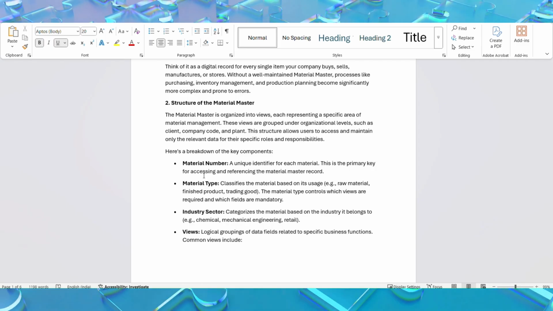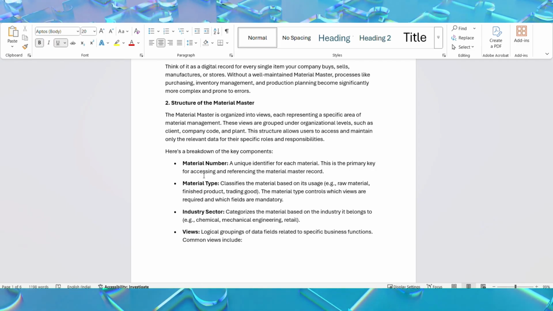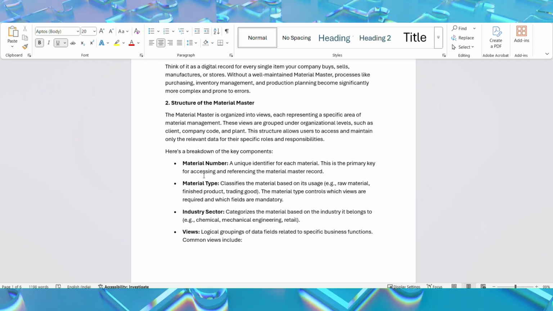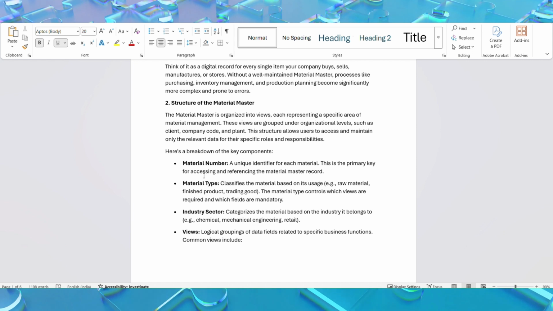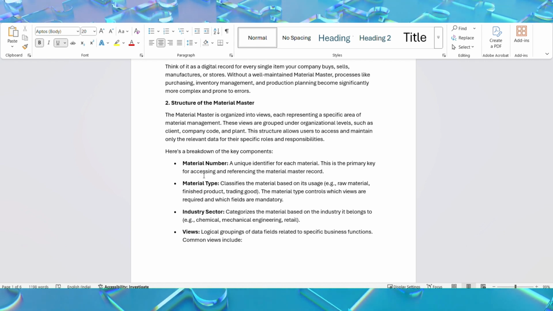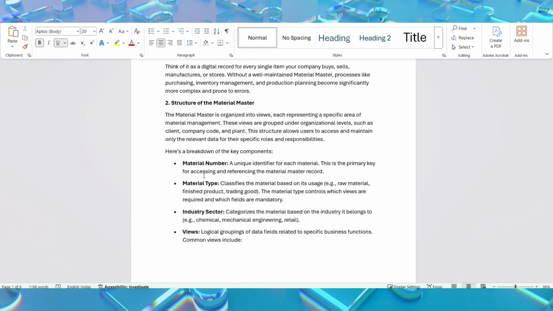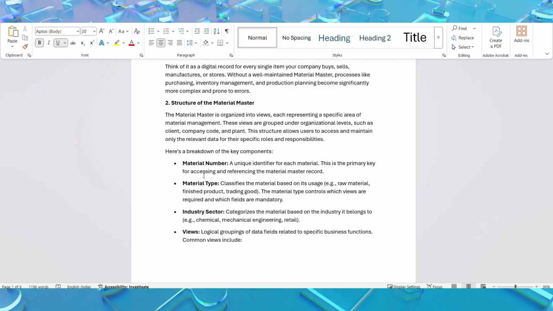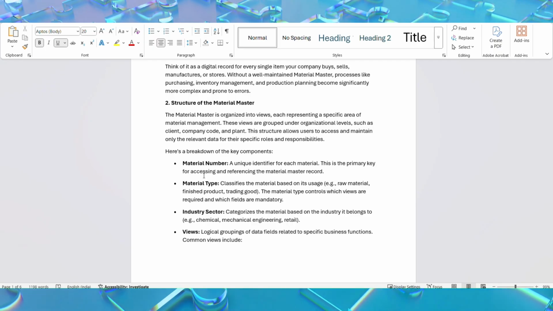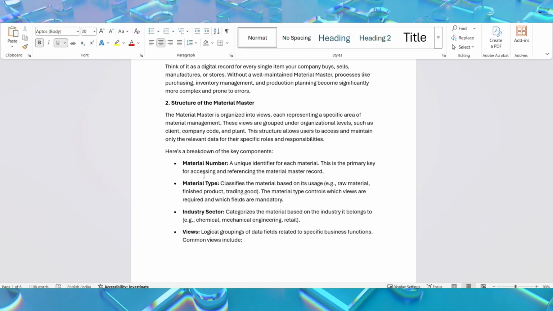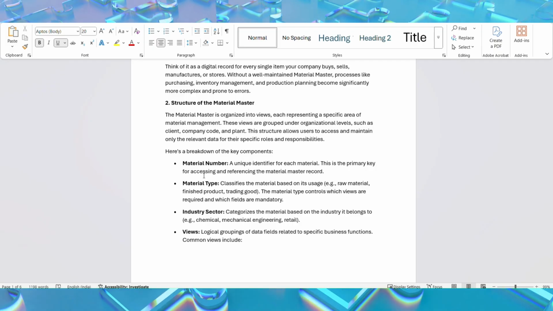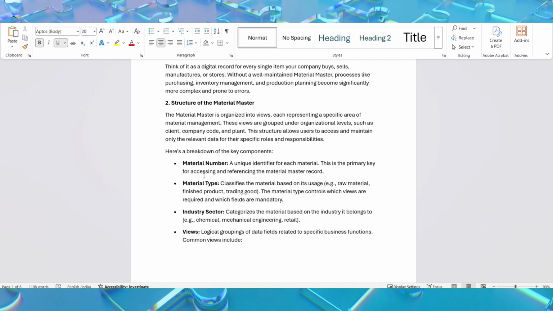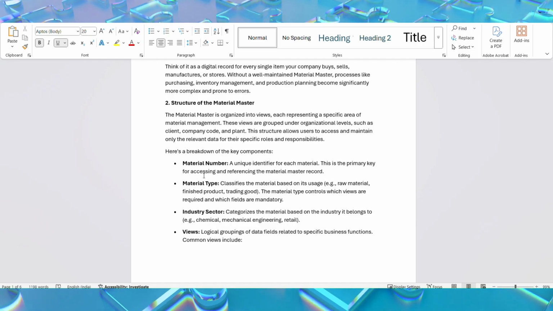Suppose, for example, I have a separate storage location for keeping the raw materials, a separate storage location for keeping the finished goods, and a separate storage location for storing the semi-finished goods. And there can be special materials, for example some frozen material that has to be stored in a refrigerator. For that, I have a separate storage location where the refrigeration facility is available. So there can be multiple storage locations under one plant as well.